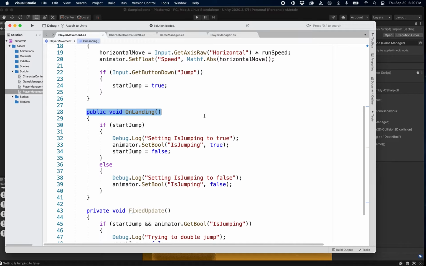And then when you fly up in the air and then fall back down to the ground, when you hit the second time, then you get another call to on landing. So you get a call to on landing at the start of the jump, and you get a call to on landing at the end of the jump. So I'm going to take advantage of that.